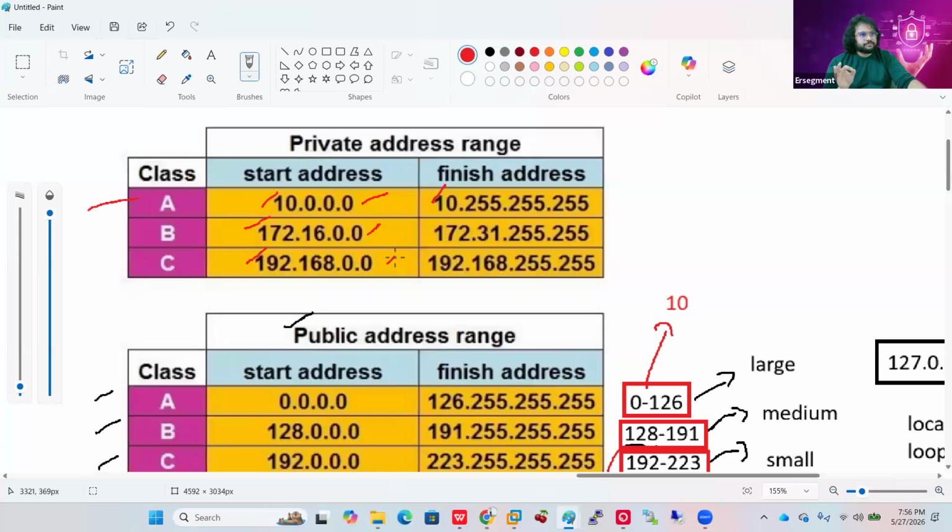Did you guys understand? So in Cisco Packet Tracer, when you are configuring a router, you can assign any of these private IP ranges: 10 series or 172 series or 192 series. Okay, so in your laptop also you have to assign the same series IP.